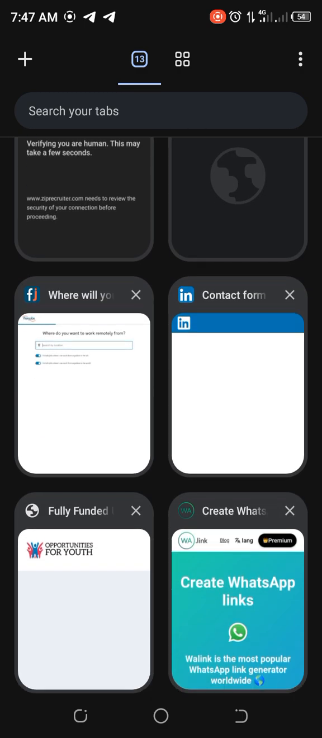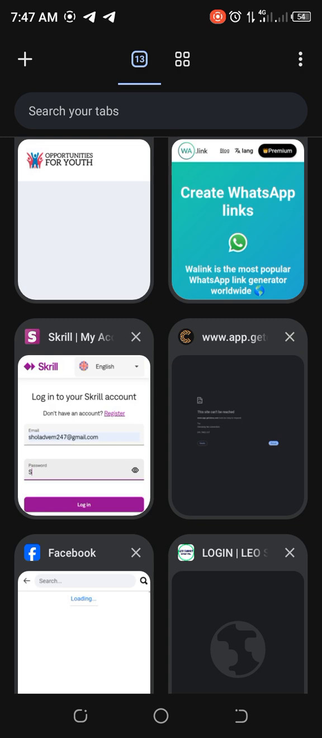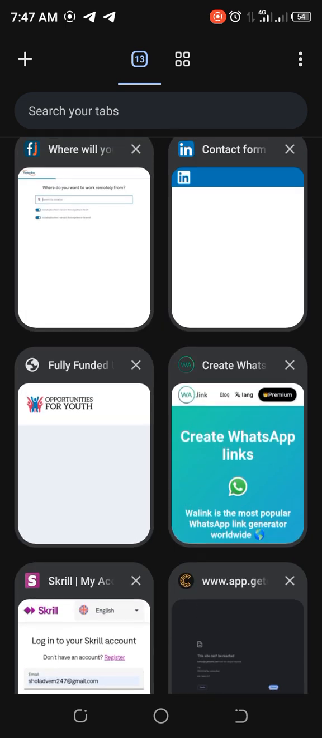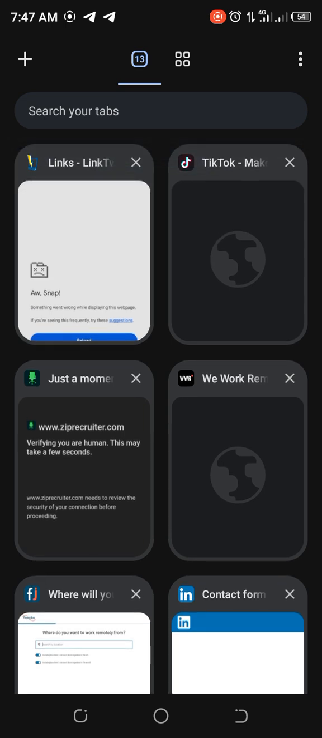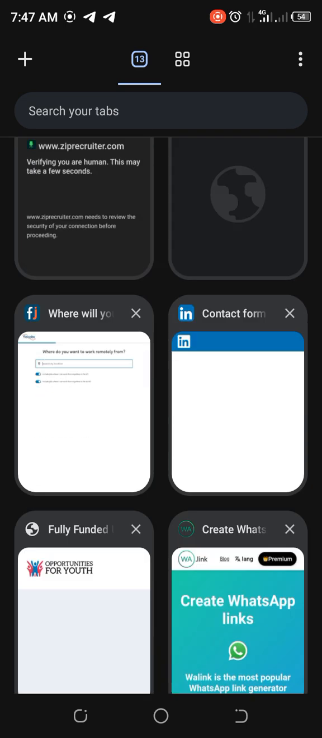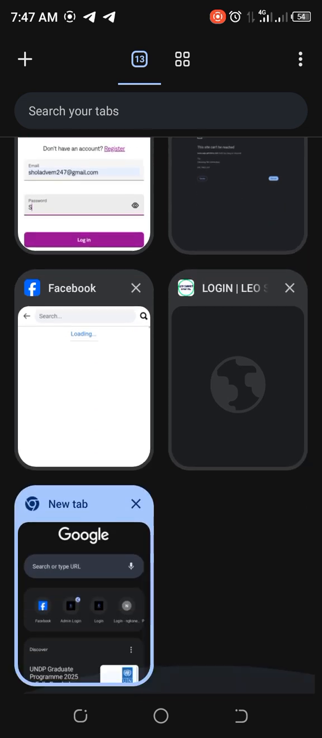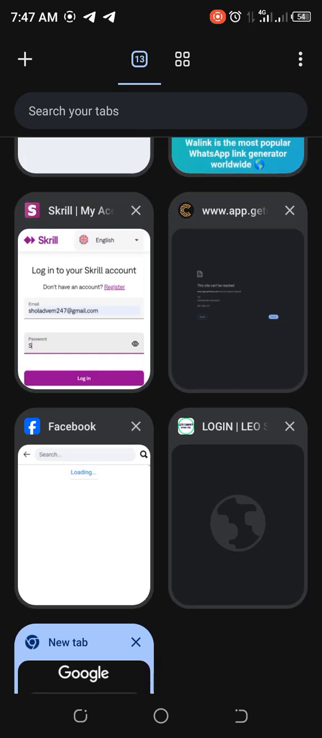So these are what is called tabs. For those who might be new and don't know what tab means, when they say open a new tab and do this, this is what it means. These are the 13 tabs I have on this particular Chrome. If you see, this is 1 2 3 4 5 6 7 8 9 10 11 12 13. Each of it, if I click on each of it, it's going to come up.